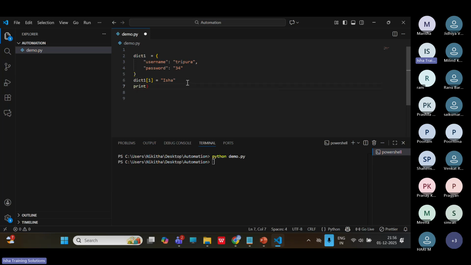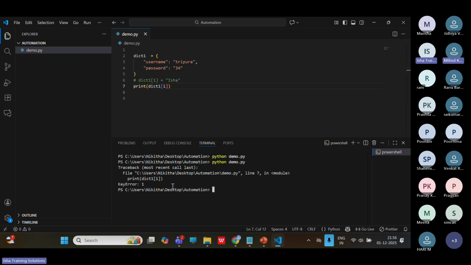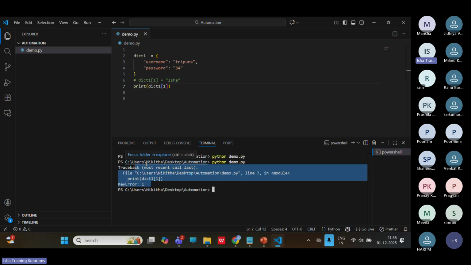Okay, I'll just print dict 1 of 1. So now what happened? It has thrown me an error, correct? So it means during my automation also, when I try to use something which is not available in my dictionary, for us as automation testers, we have to see the error. But for developers, during certain conditions, if they don't want to see an error like this, they don't want the system to break because Python failed to fetch the data from something.